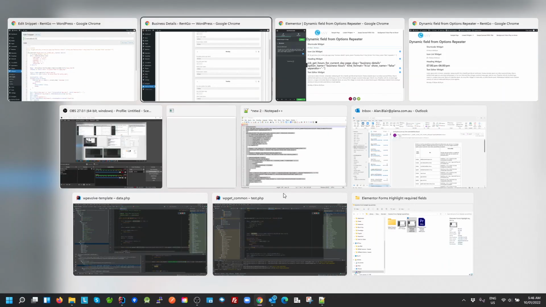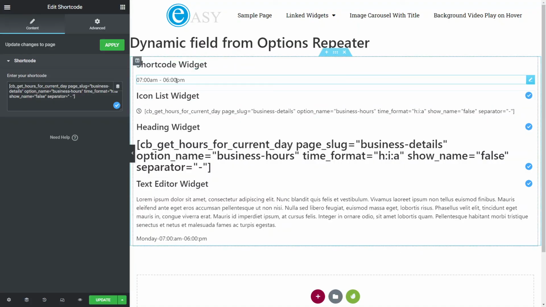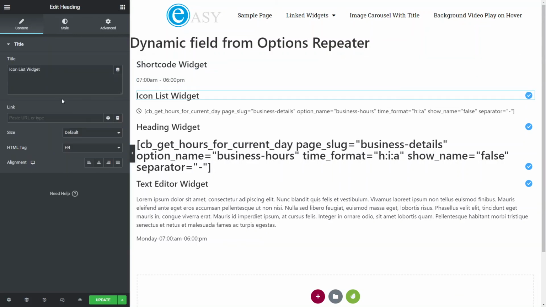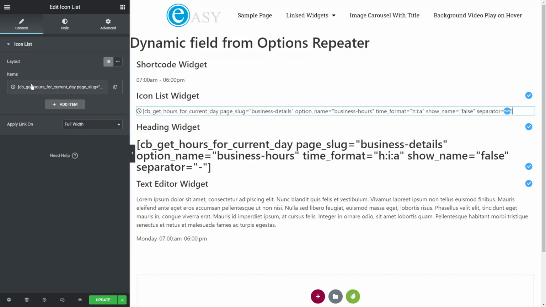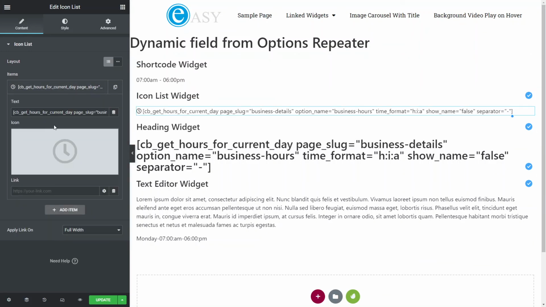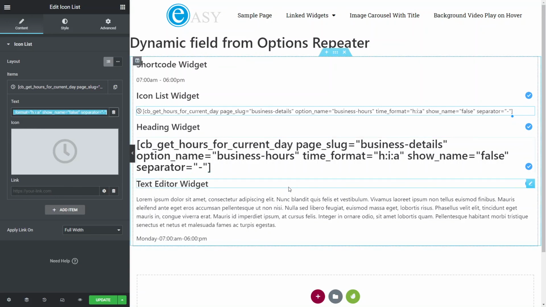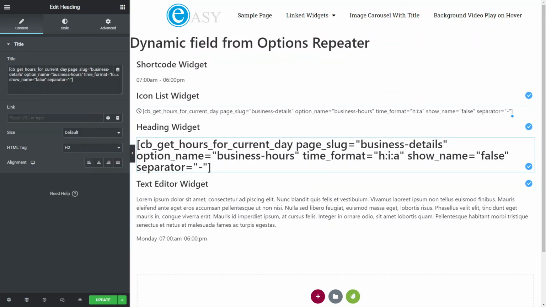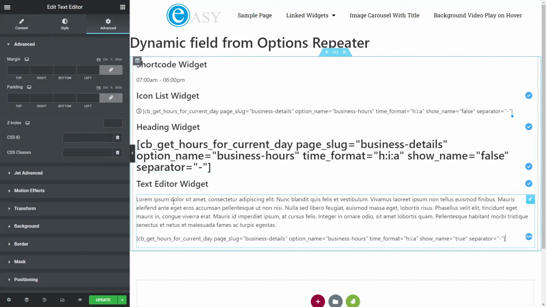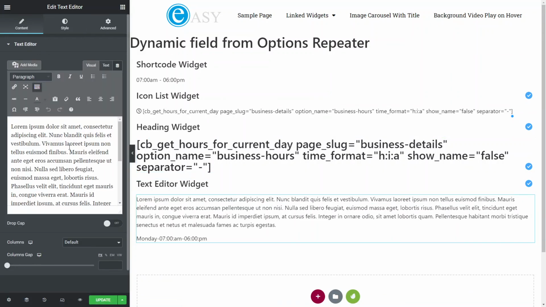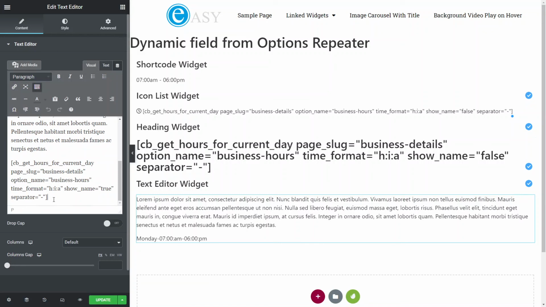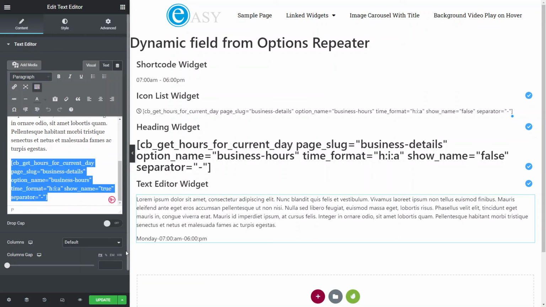And what we end up with is the ability to use it in a shortcode widget, icon list widget. The icon list, sorry, that's just the header. Look at the icon list. All I've done is a single item, got a time icon, and in the text, use my shortcode. Heading widget is just straight into the heading widget. Text editor widget, we've got some copy, and then we've got our shortcode at the bottom here. So yeah, it's pretty much as simple as that once it's set up.